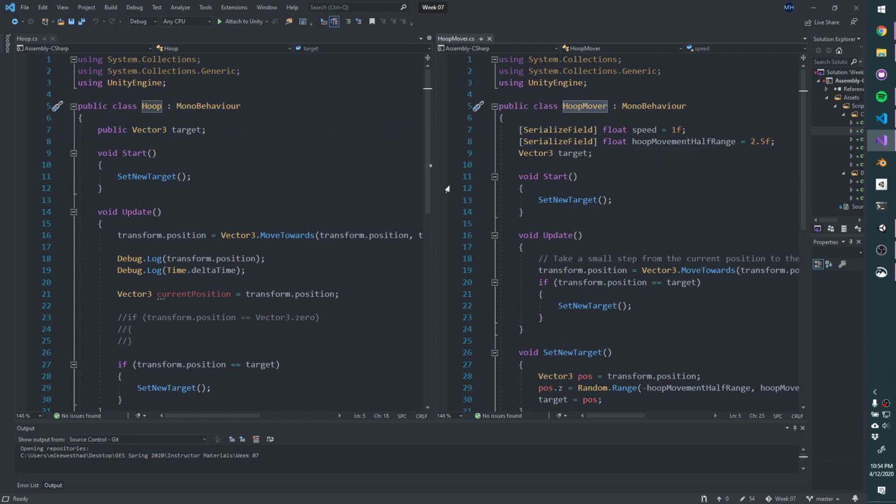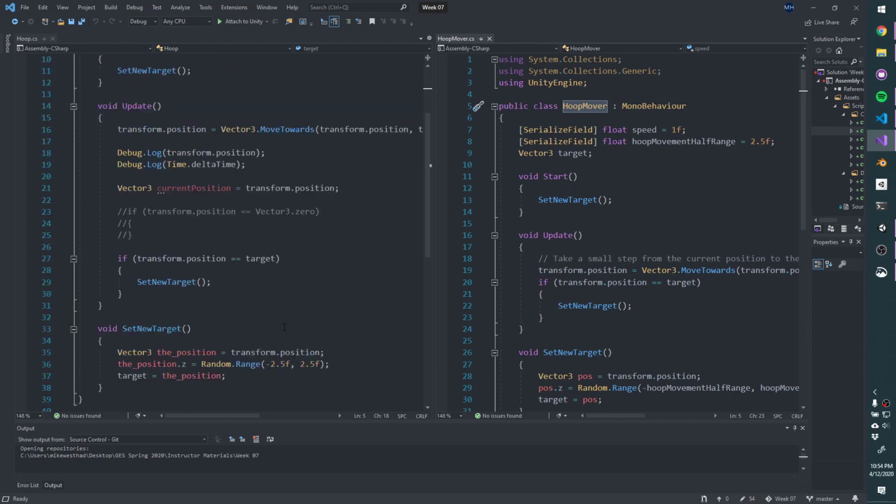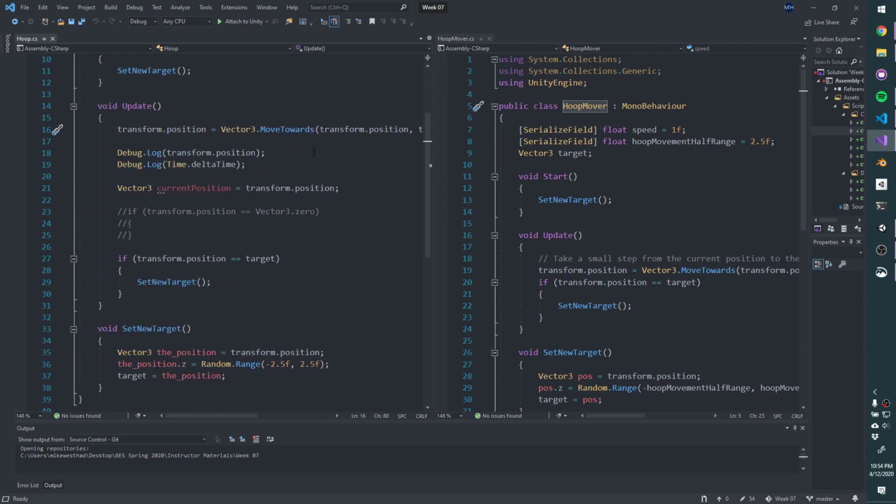We have a couple magic numbers that were baked into our code here. We had something on line 16, which was just the number 2 for the speed for how quickly this hoop moves around. And the way the hoop moves is it picks a random target every so often, and we had hard-coded this to be -2.5 to 2.5. So just pulling those out into fields, removing those magic numbers can be really helpful, and by making them serialized, we can tweak them in the inspector and try and get to the best feeling gameplay.